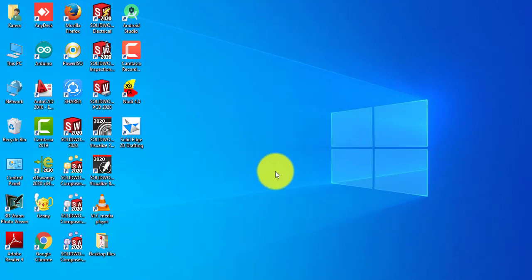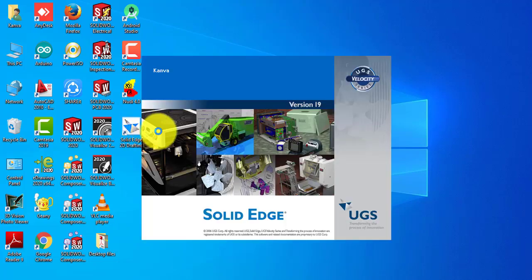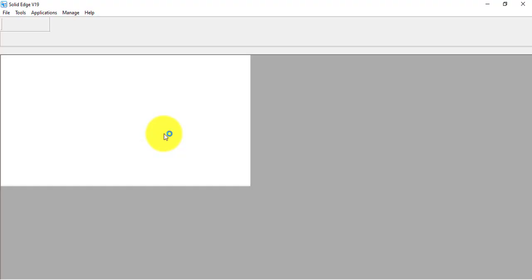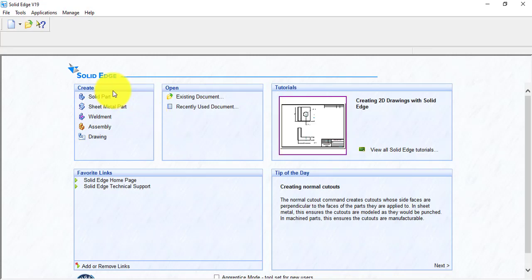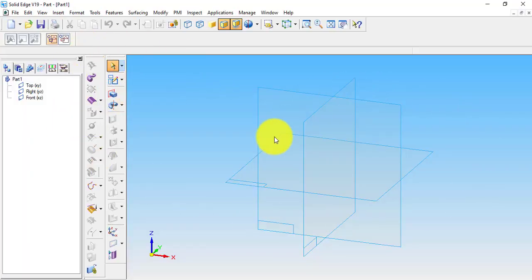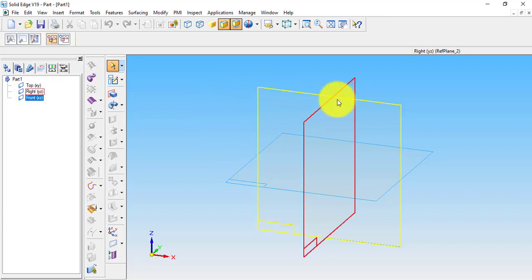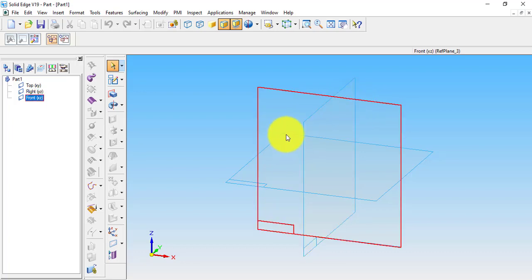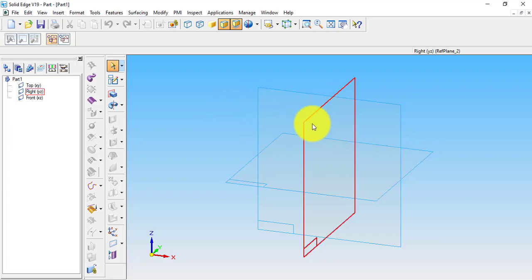So guys, let us now start creating the machine part in the SolidWorks software. In order to create the machine part, we need to enter the section called solid part in the create tab of the SolidWorks software. After entering the tab, we obtain this default screen. Here we have three planes, basically the front plane, the right plane, and the top plane. We can start using any of the planes to create our diagram. So let us start with the front plane.